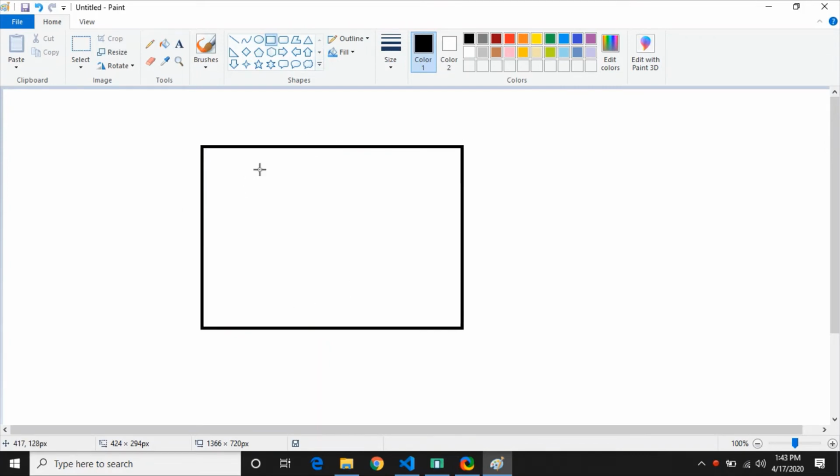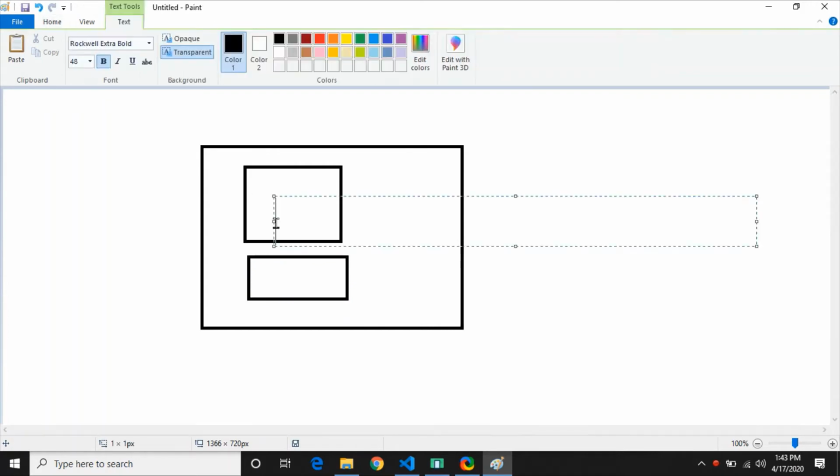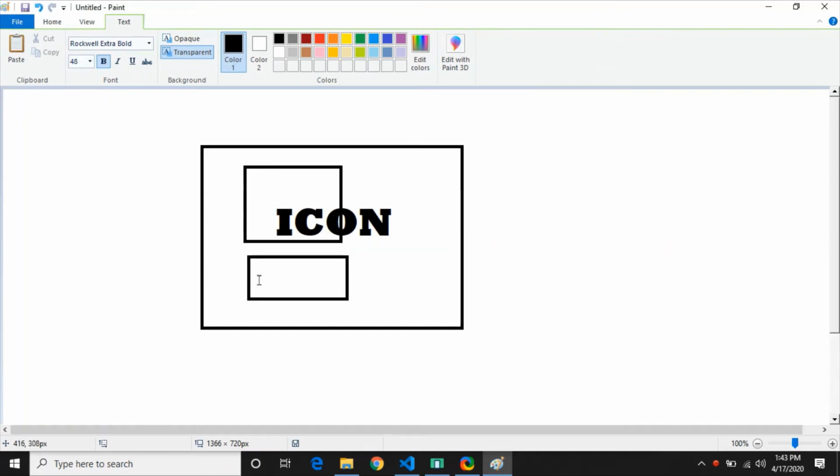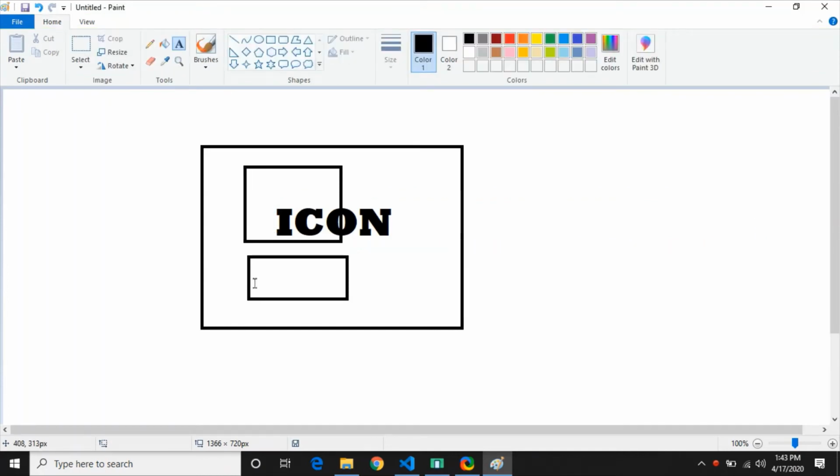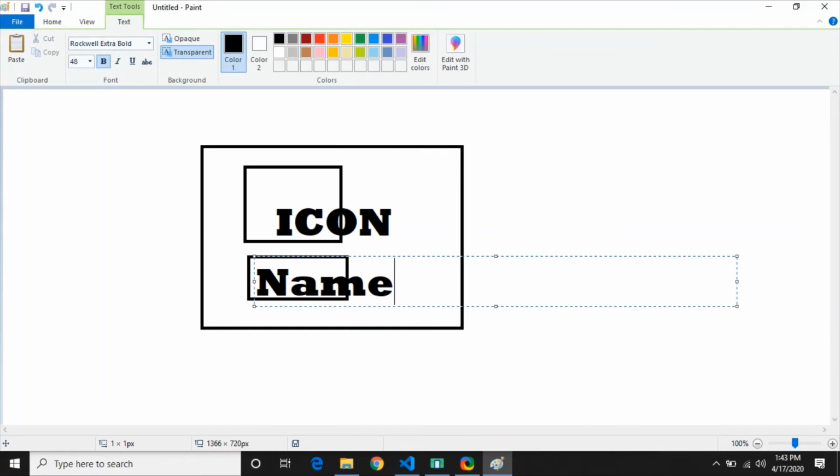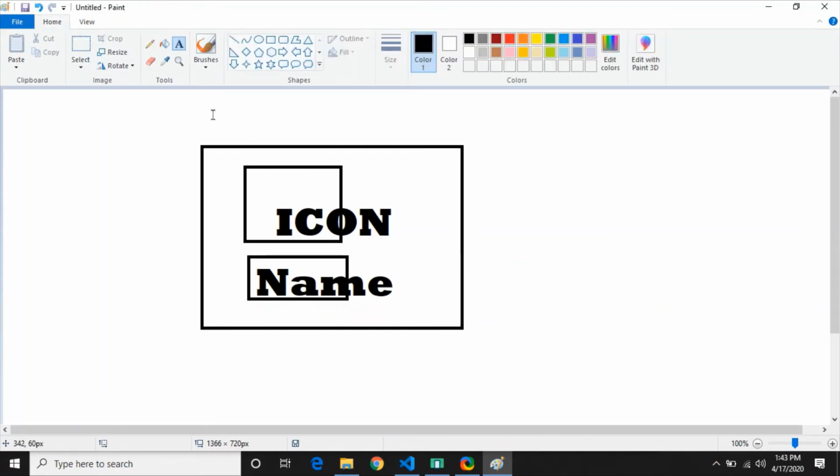Now I want to add some icon, and below the icon I want to add some name. So let's say this is the icon, and this is your name. Now look, this outer card takes only one child. So either I can add the icon or I can add the name. Both cannot be added.